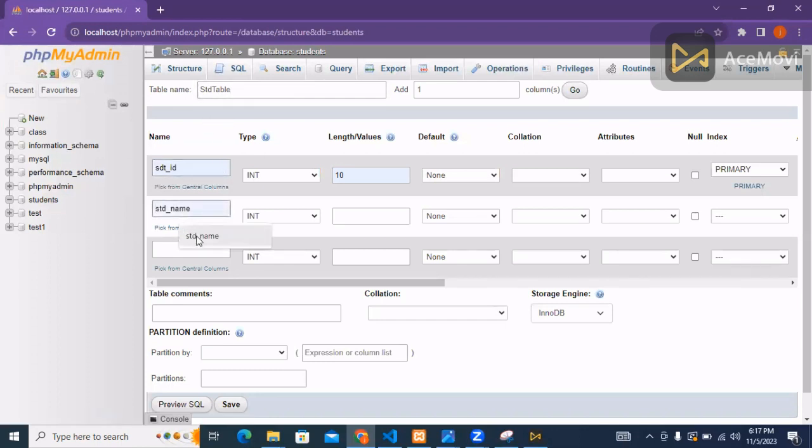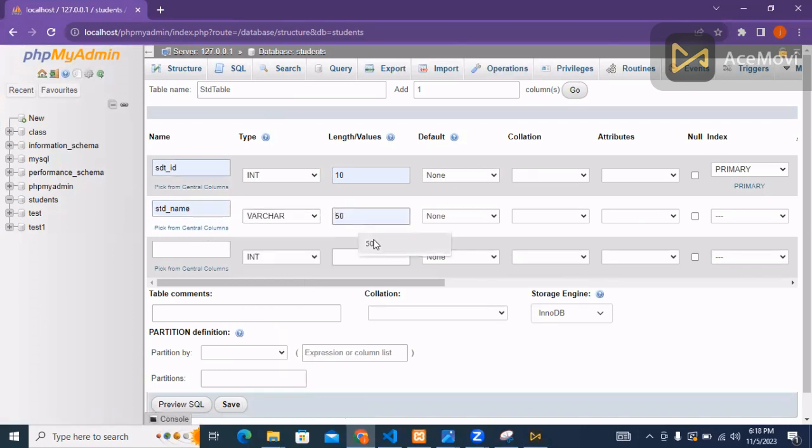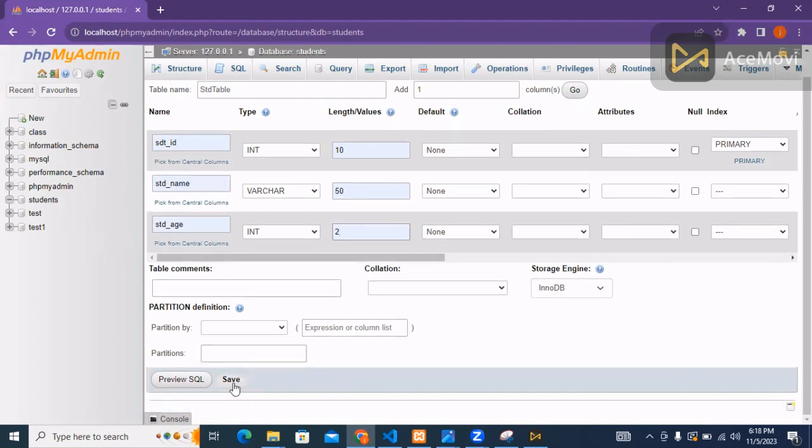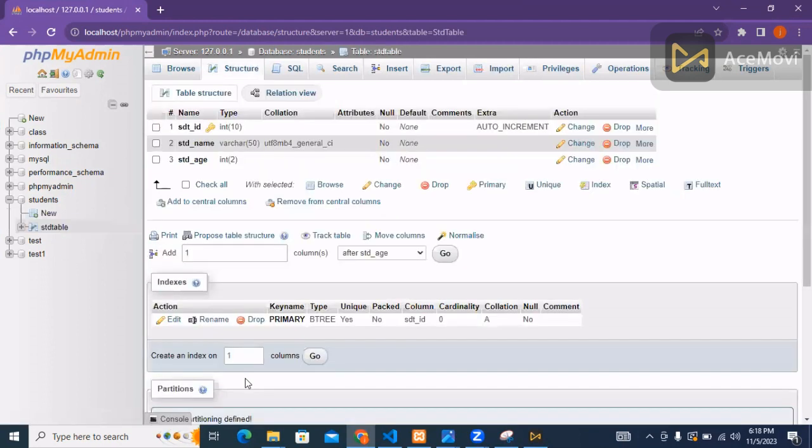And here I add student name, and I add the length as 50. And I add the student age and I put it as integer, and I set the length as 2. Okay, now you can click save button here. Okay, now you have created your table.